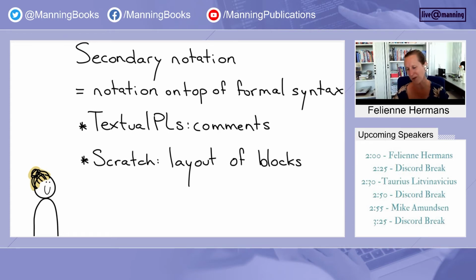You can debate for a long time when it is secondary notation. Some people say that it's only secondary notation when the named arguments are in order, because then it doesn't change the meaning. And if they're out of order, then the meaning gets changed. So then maybe it's not secondary notation. But what matters is that there are things that you can give to your user that aren't the formal syntax that help the user understand what's going on.